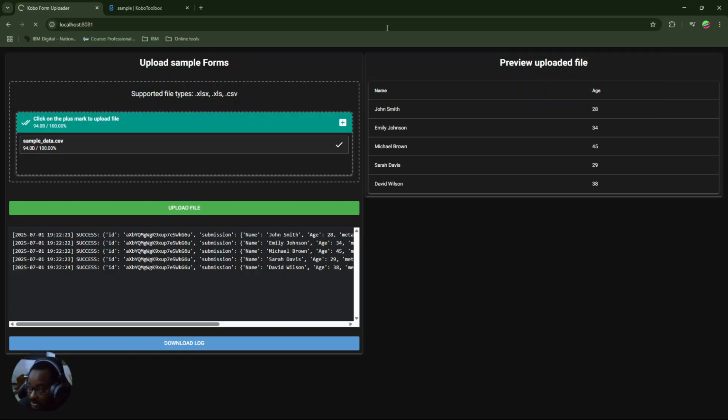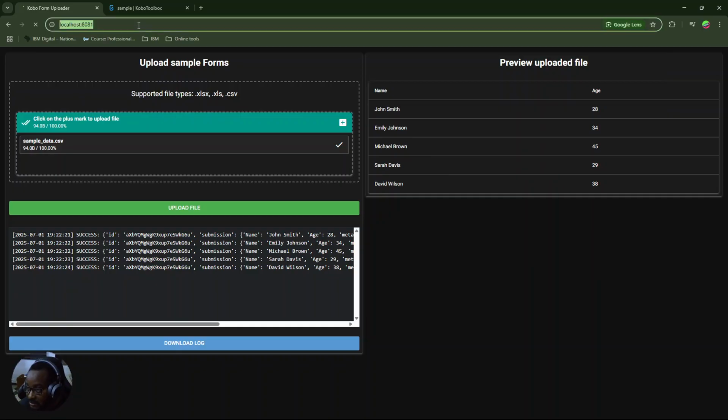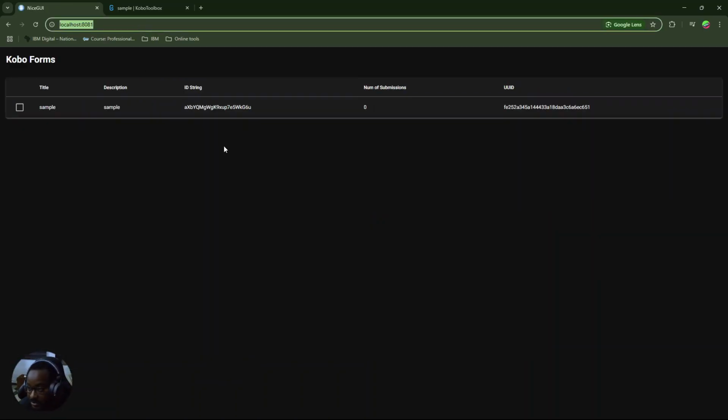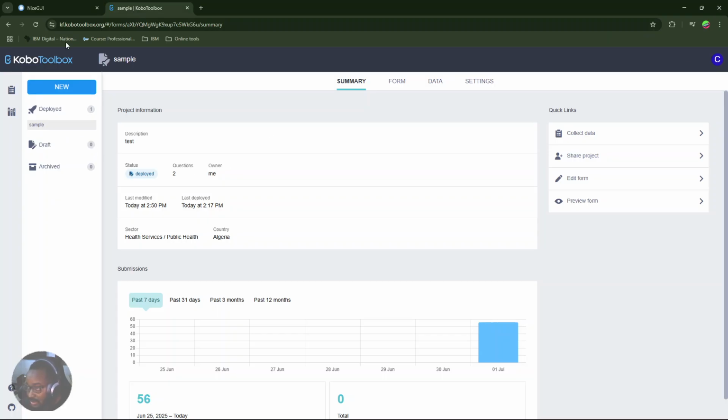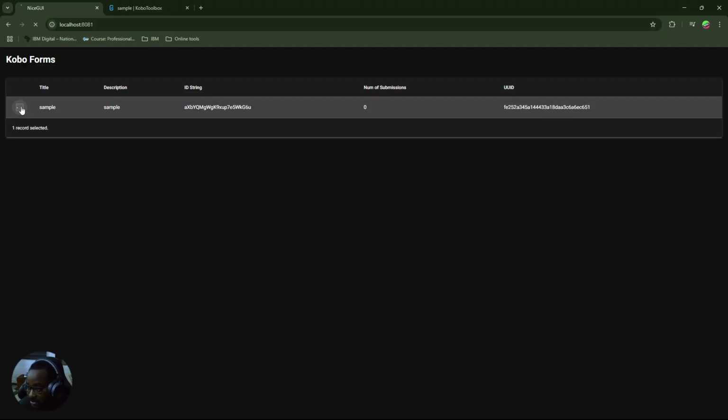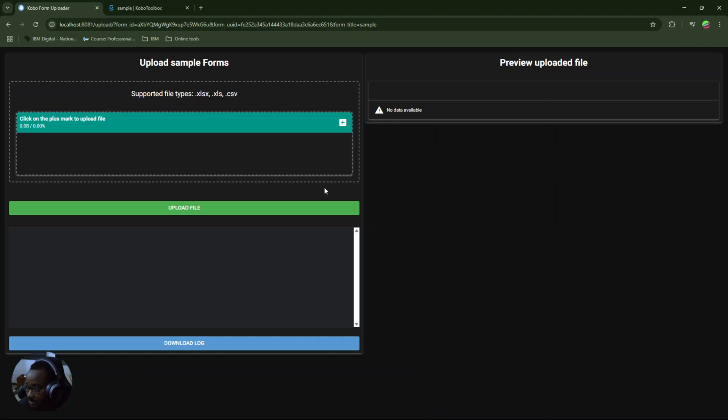we go to the primary instance. When it loads for the first time, it's going to pull out all the forms you have on your Kobo instance, so you can pick one. This is the only project that I have, so I can pick this. Once you pick this, this is where it takes you to this view.